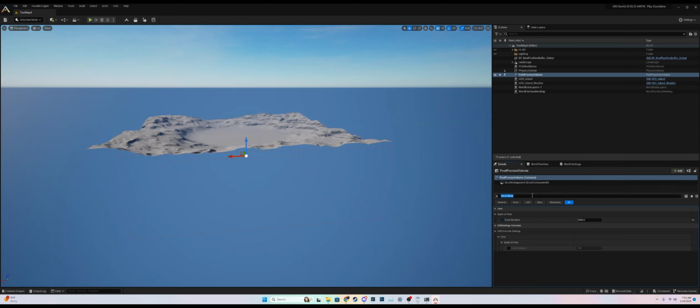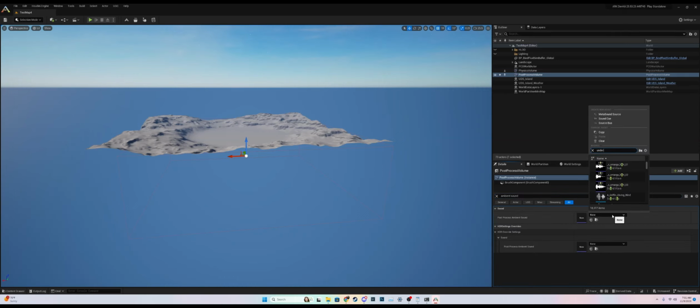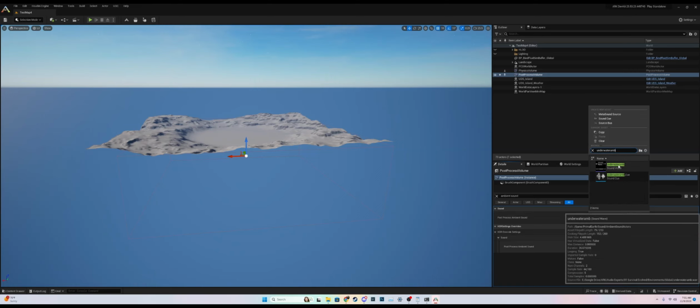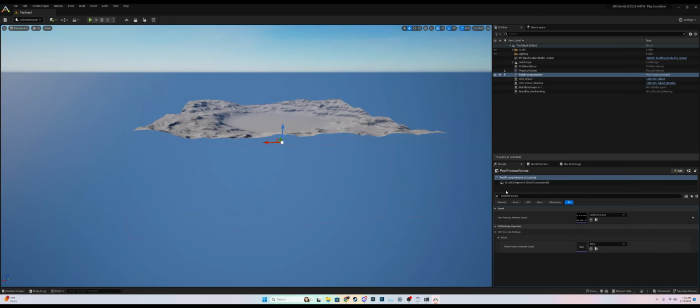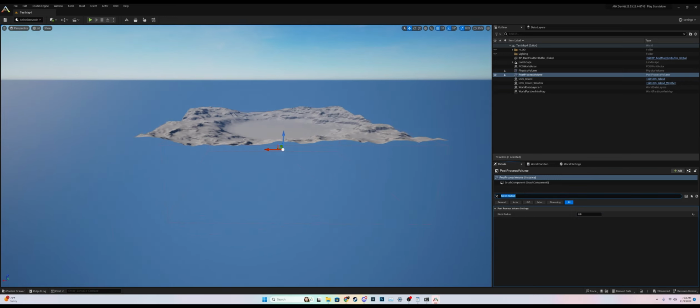I'm going to change the sound. Let's see. Ambient sound is going to be underwater ambient. Not the cue, we just need the wave. Blend radius, I'm going to set to 0. As soon as you're underwater, you want to see you're underwater. And then there's some disabled height fog.